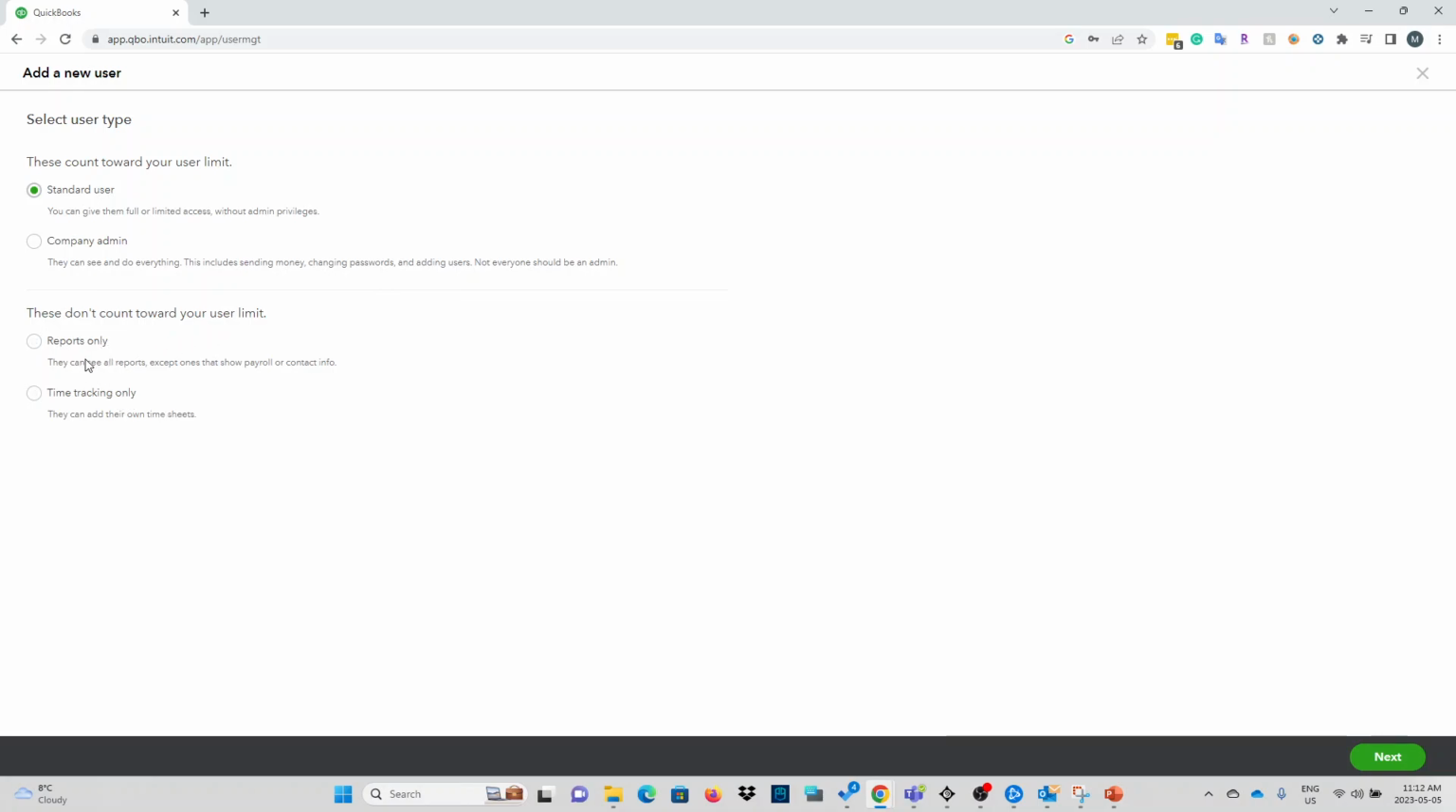And you can add them as reports only. That means they can see reports except for the confidential payroll and stuff. And you can also add time tracking only.